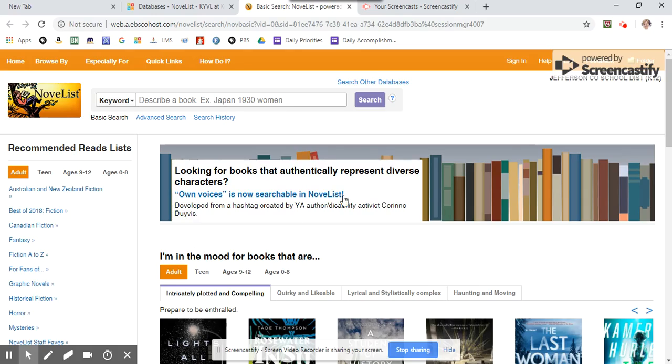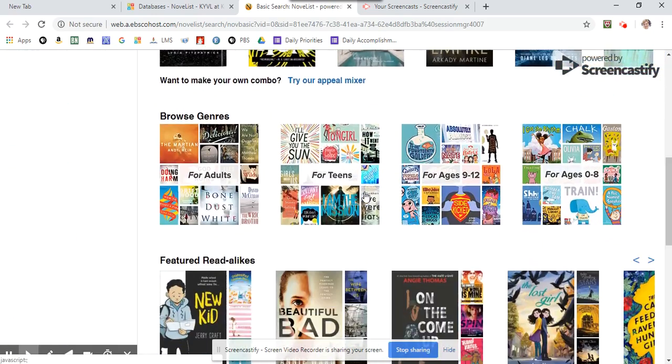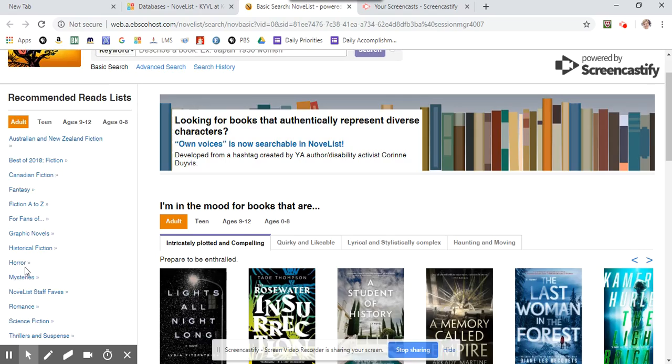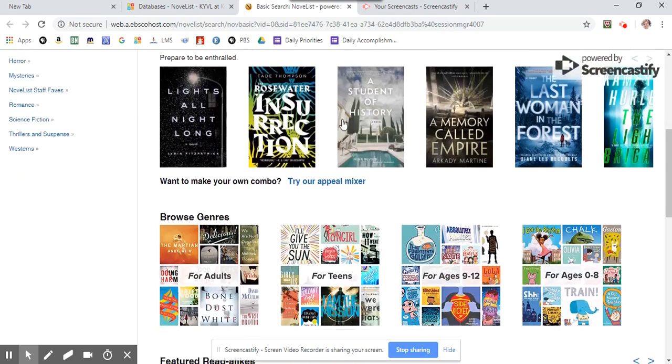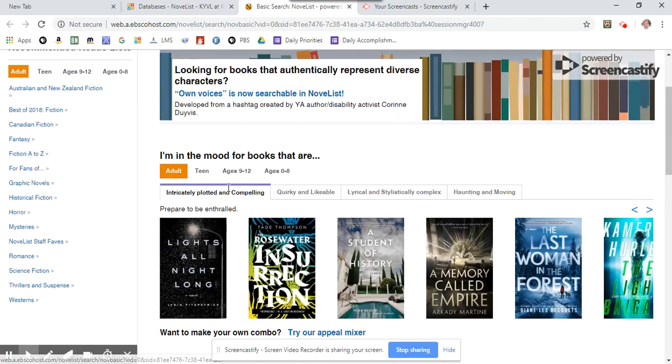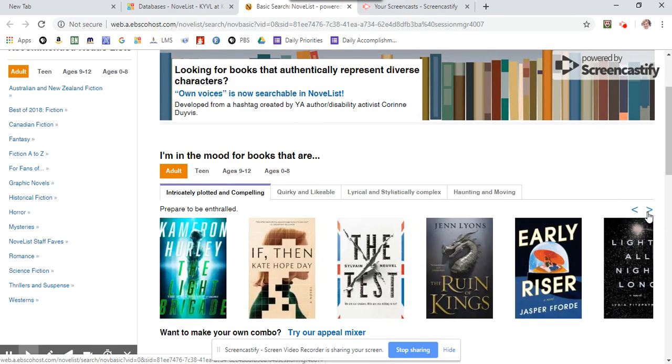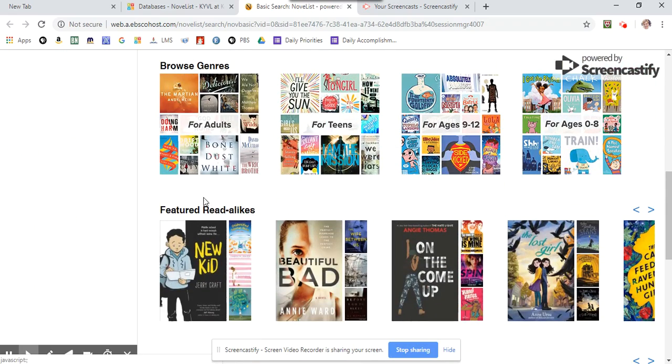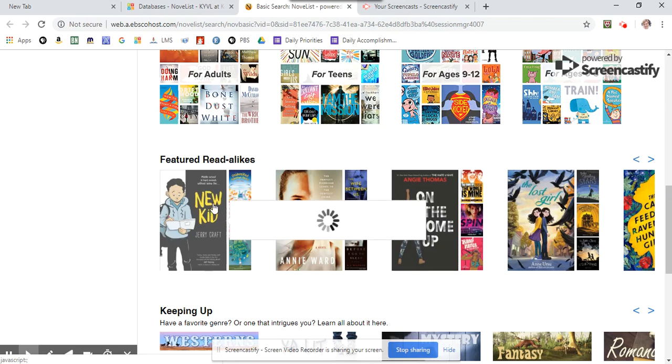You can do different levels. We have adult, teen, ages 9 through 12, and ages 0 through 8. You can search, as I mentioned, through different genres. You can look through the carousel that's here on the main page by clicking on the arrows, and this will lead you through the carousel. You can browse genres by clicking here. You can look at featured read-alikes.